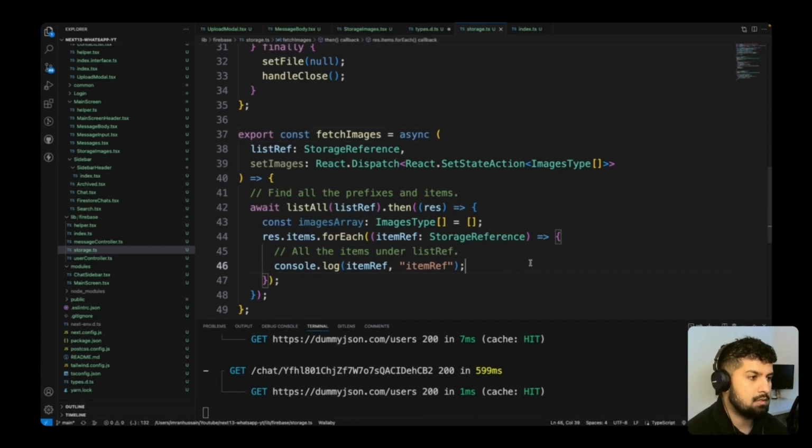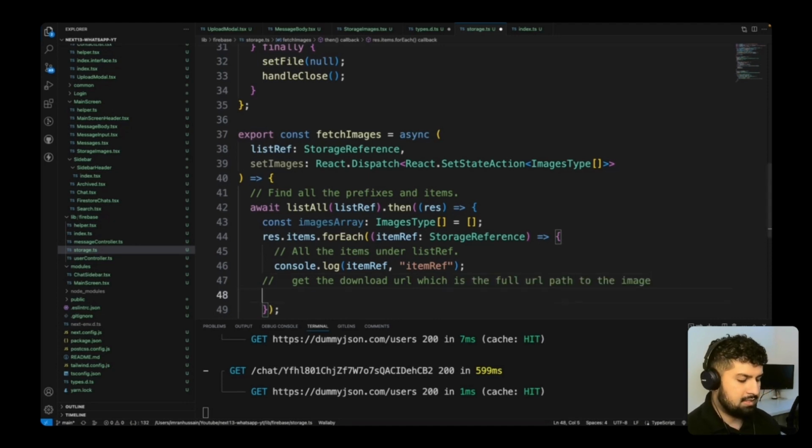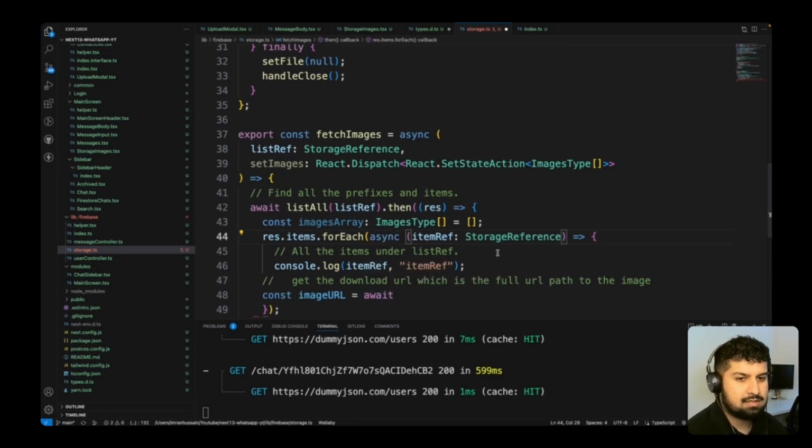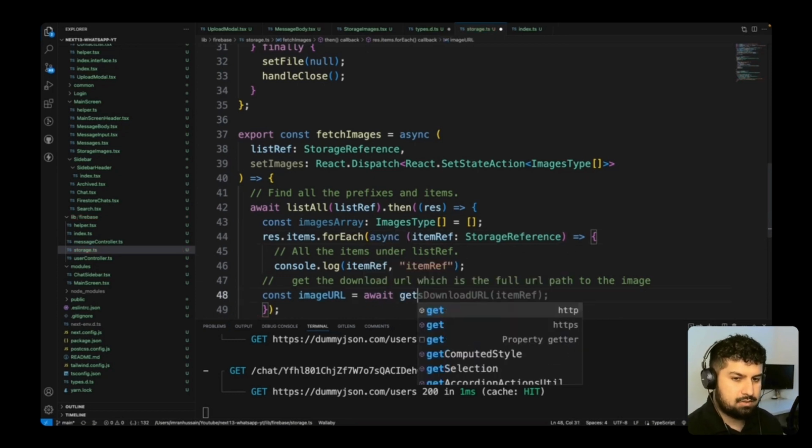So let's go ahead and do that now. In here, put a comment saying get the download URL, which is the full URL path of the image. Then underneath, I'm going to create a constant called image URL, which is equal to await. Essentially we need to put this in an async here, and then await of get storage download URL.